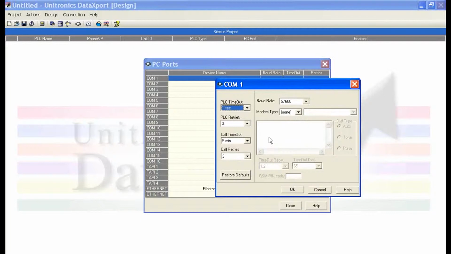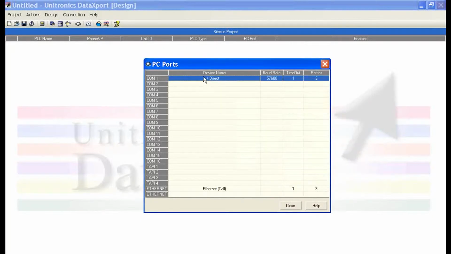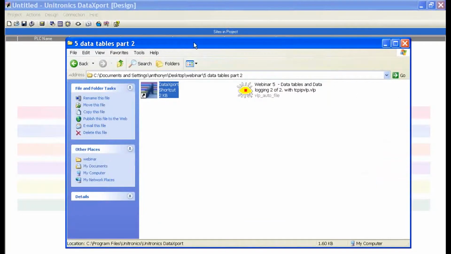By default, these settings are fine. Notice we have modem support as well. We're not going to worry about that right now. We're just going to hit OK. And notice that our COM1 has now been added to this list.